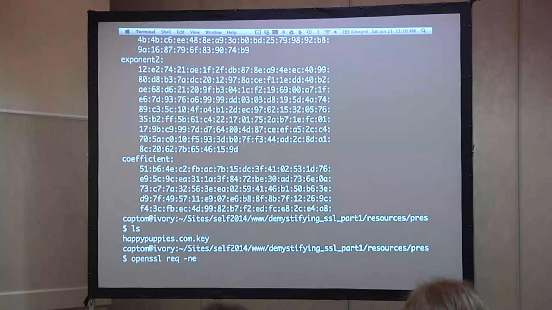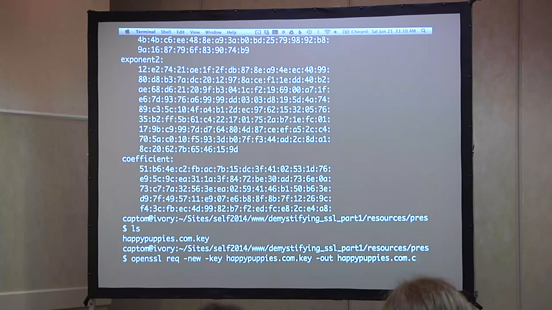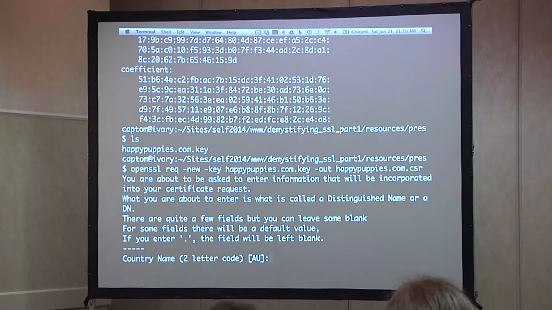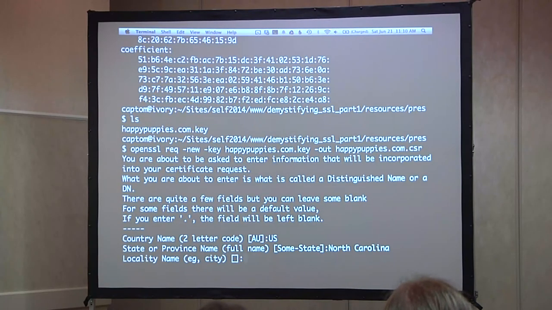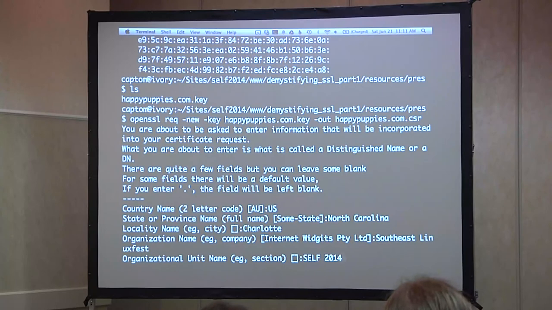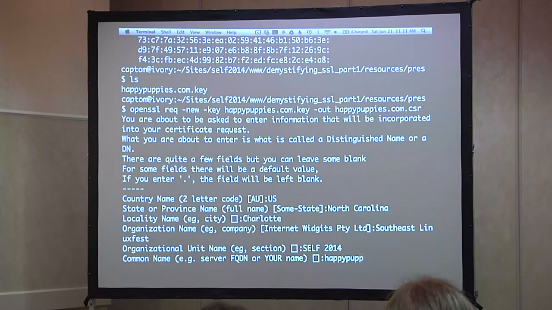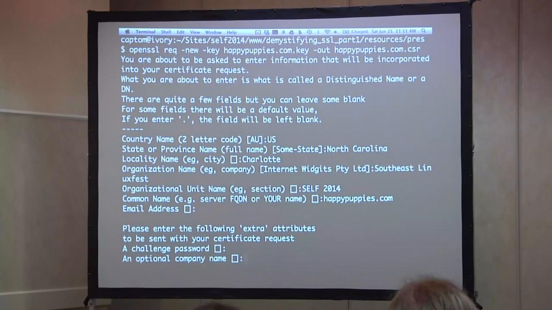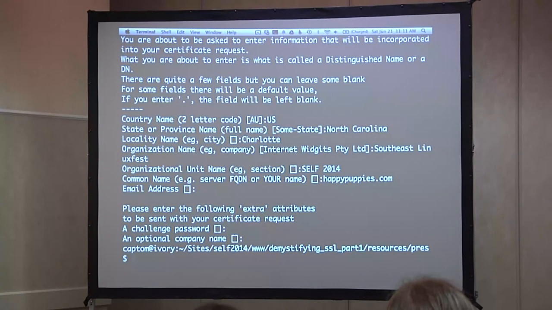We're going to now create a new certificate signing request. We're going to tell it to use the key we just created. And we're going to put it out to happypuppies.csr. I apologize, this is at the bottom of the screen. If I could raise it up somehow, I would. So we're going to specify some information, metadata information for the certificate. We're in the US, in North Carolina, specifically in Charlotte. We're at the SouthEast LinuxFest at SELF 2014. And the common name for us is happypuppies.com, is that correct? Wow, that'll be immortalized forever.